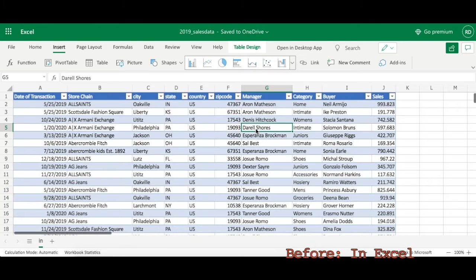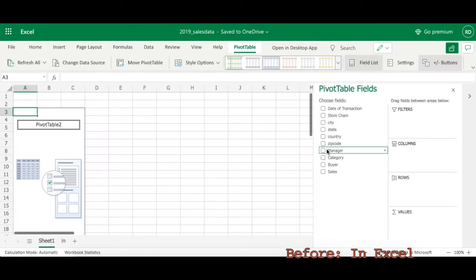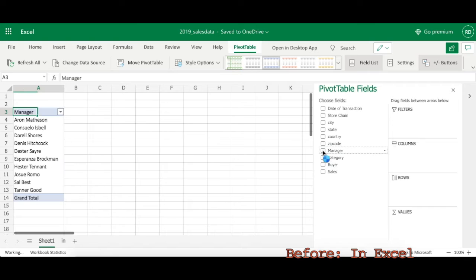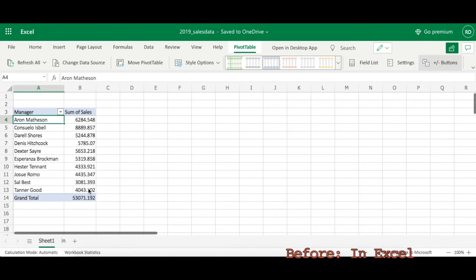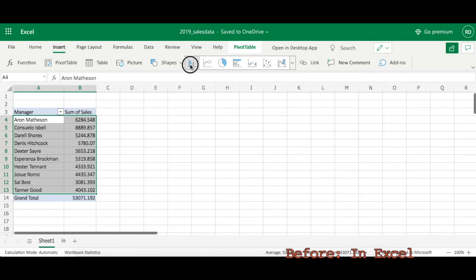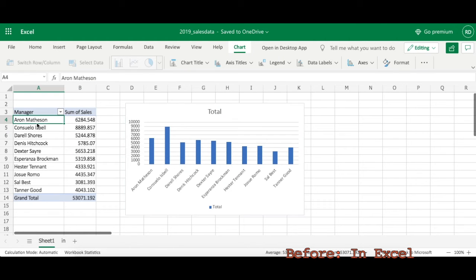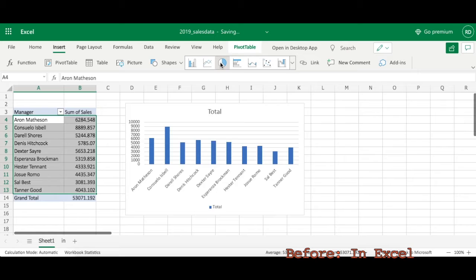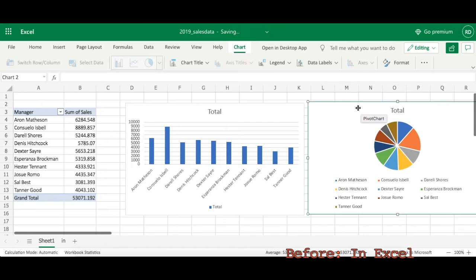We pick the cell that we are interested in, go into pivot table. We select the columns that we are interested in the pivot fields. Then we select the data and then we say insert a bar chart. And similarly, we also say insert pie chart. So this is how you typically build these charts from a pivot table in Excel.